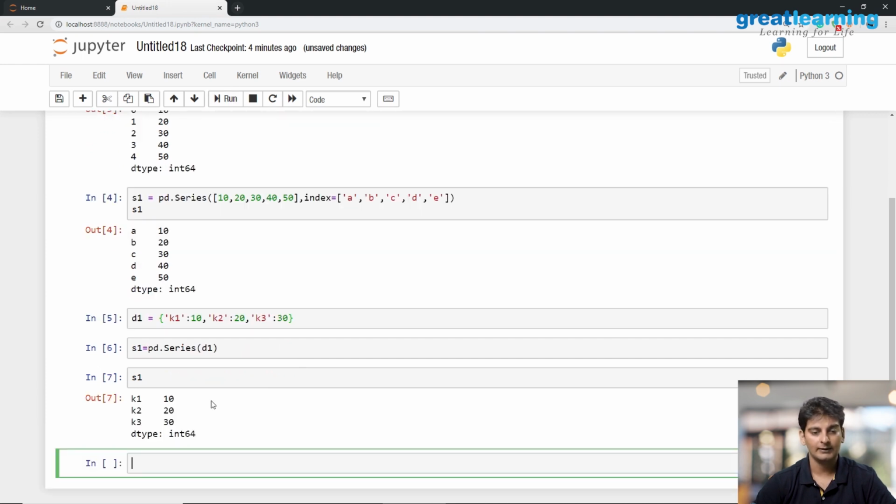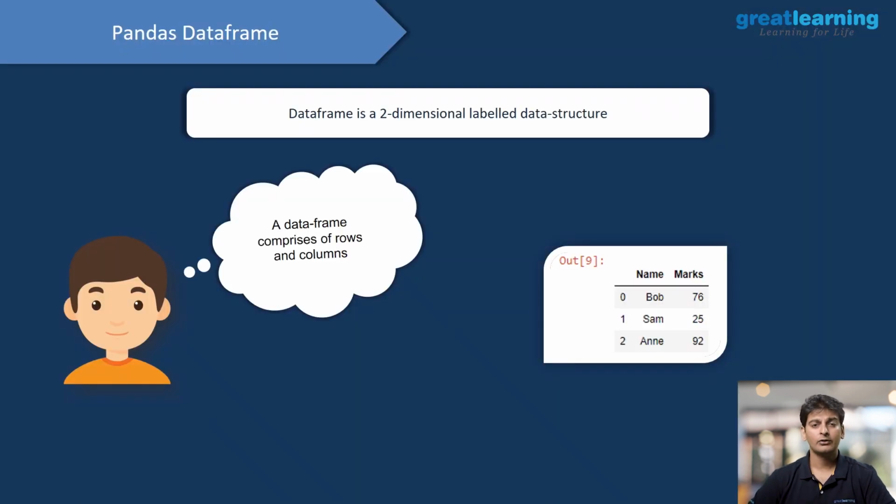Right, so this is my series object which has been created from this dictionary. As we see over here, the keys have become the index values. So K1, K2, K3 are the index values and 10, 20, and 30 are the actual values of the series object. Right, so that was all about the single dimensional data structure, series.